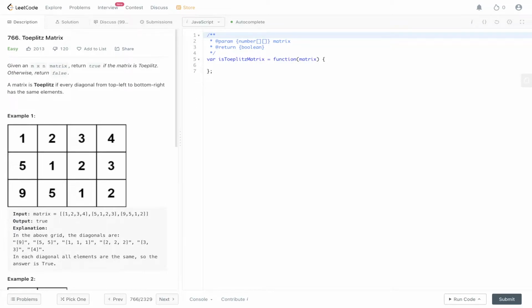Welcome back to AlgoJS. Today's question is LeetCode 766, Toeplitz Matrix. Given an m by n matrix, return true if the matrix is Toeplitz. Otherwise, return false. A matrix is Toeplitz if every diagonal from top left to bottom right has the same elements.